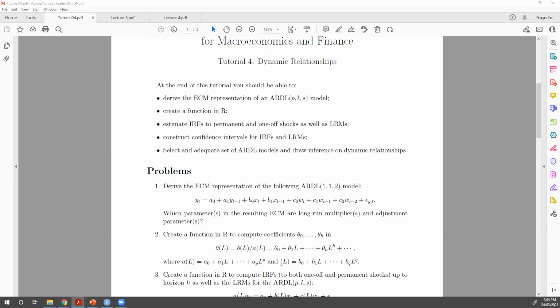Okay, I think we can start. So today we're going to discuss dynamic relationships. In particular, we're going to be focusing on an ARDL model. ARDL stands for Autoregressive Distributed Lags model. This model allows us to study the dynamic relationship between two or more time series, and we put them all into the same model.